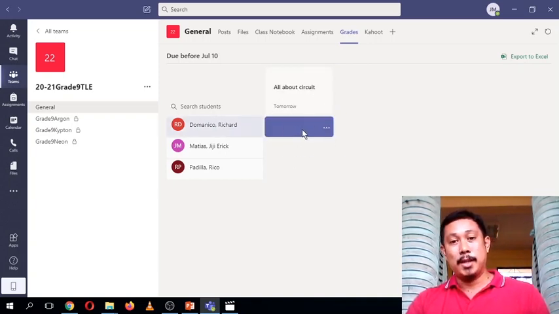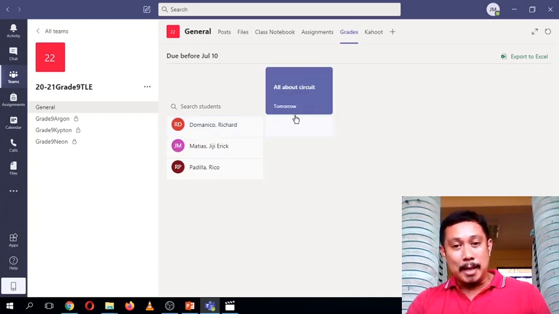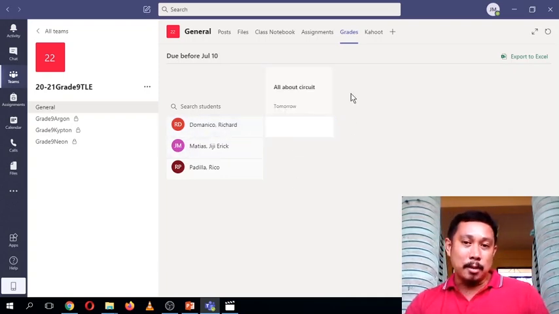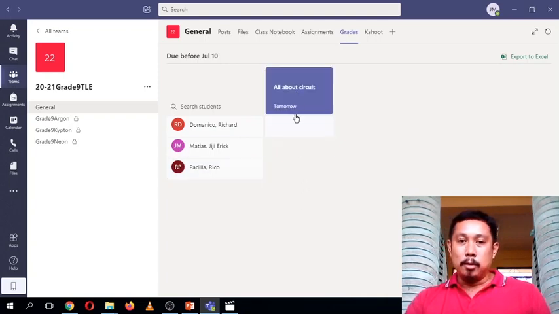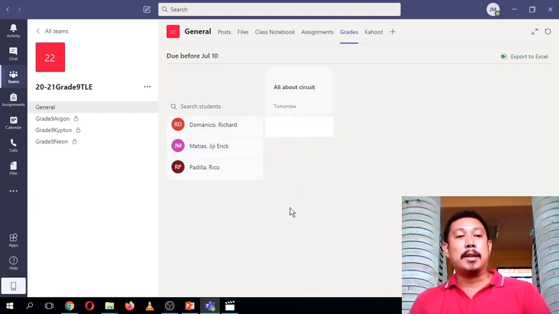So kung nag-check na ako ng assignment kay Richard, yung grade niya ay pupunta dito sa area na to. See? So meron lang akong isang task. Kung meron kang several tasks, meron ka pa ditong seat work, meron ka pa ditong notebooks, tapos na-check mo siya, lalabas yan dito lahat. Okay po, teachers? So, napakaganda ng Microsoft Teams kung gagamitin natin ito.